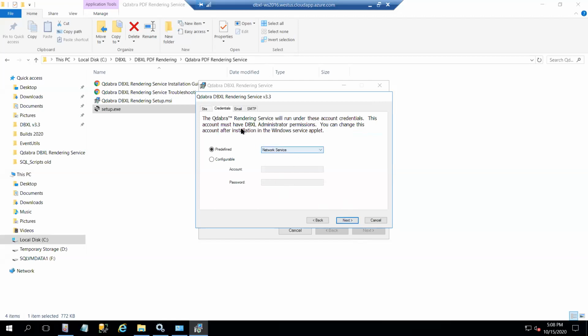Click next. By default, the web service will run under the network service account. If you don't want to run it under the network service account, you can configure another account here to run the service. But right now we're using the network service account.